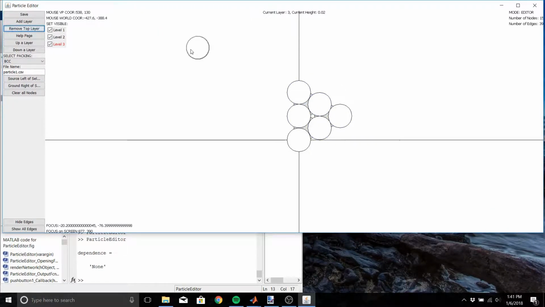Whereas if we were in FCC, so I'm going to delete this third layer, and shift click using FCC, we can see that now it automatically pins to an FCC location. And if we were to add a fourth layer, we can then see that the FCC repeats itself on the fourth layer. So this is a quick way to build packed systems.